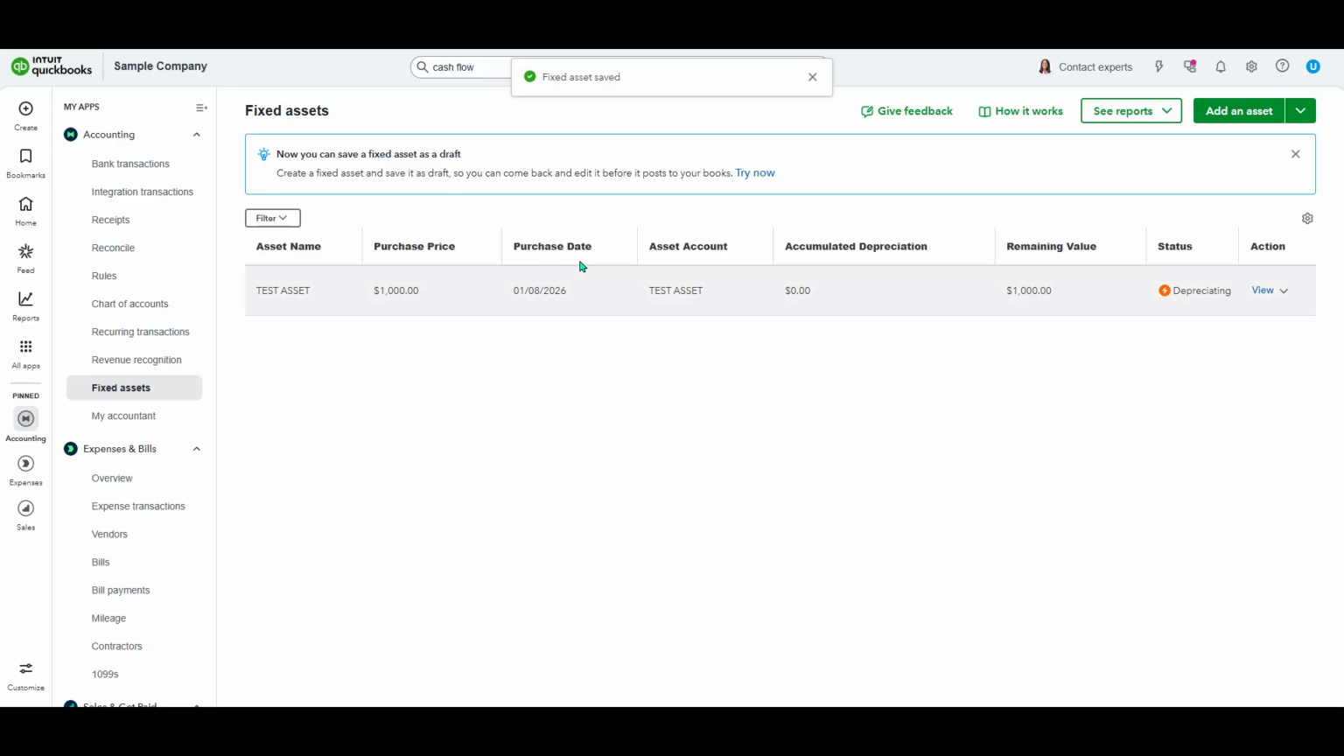On this page, you'll see a list of all your fixed assets. Think of it as a dashboard that shows each item your business owns for the long term. This view helps you quickly spot what you have and gauge the financial impact those items have over time.